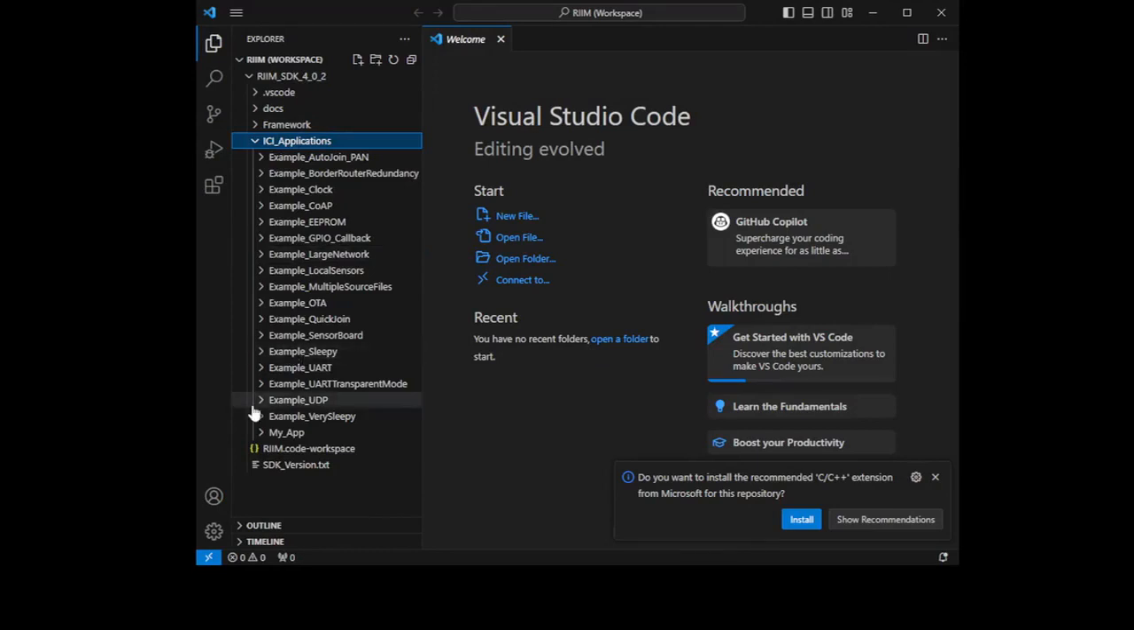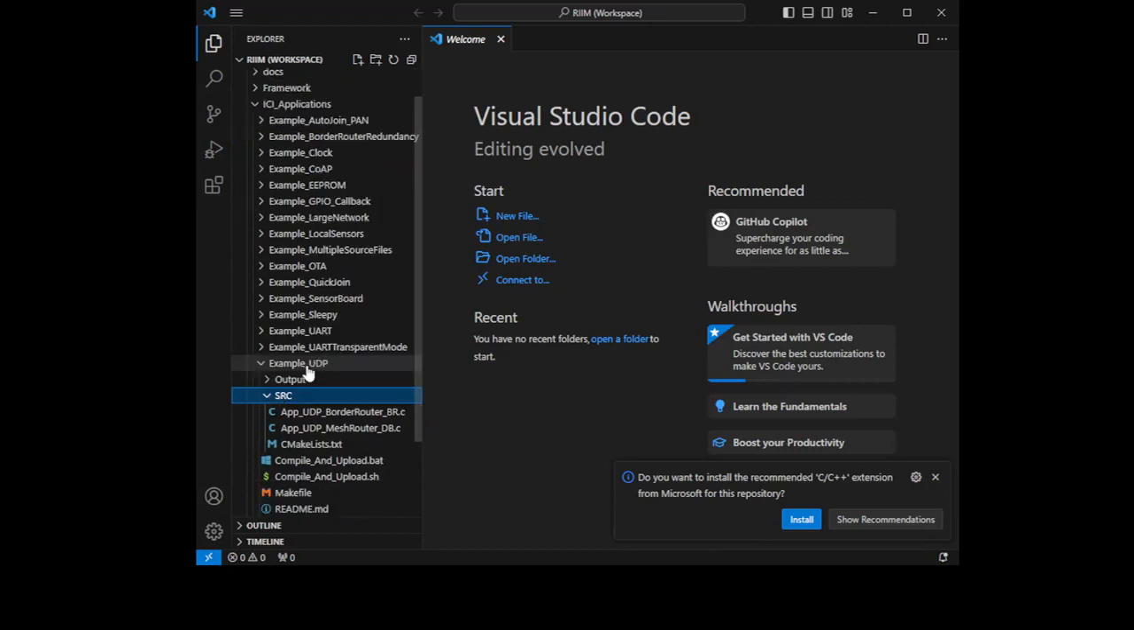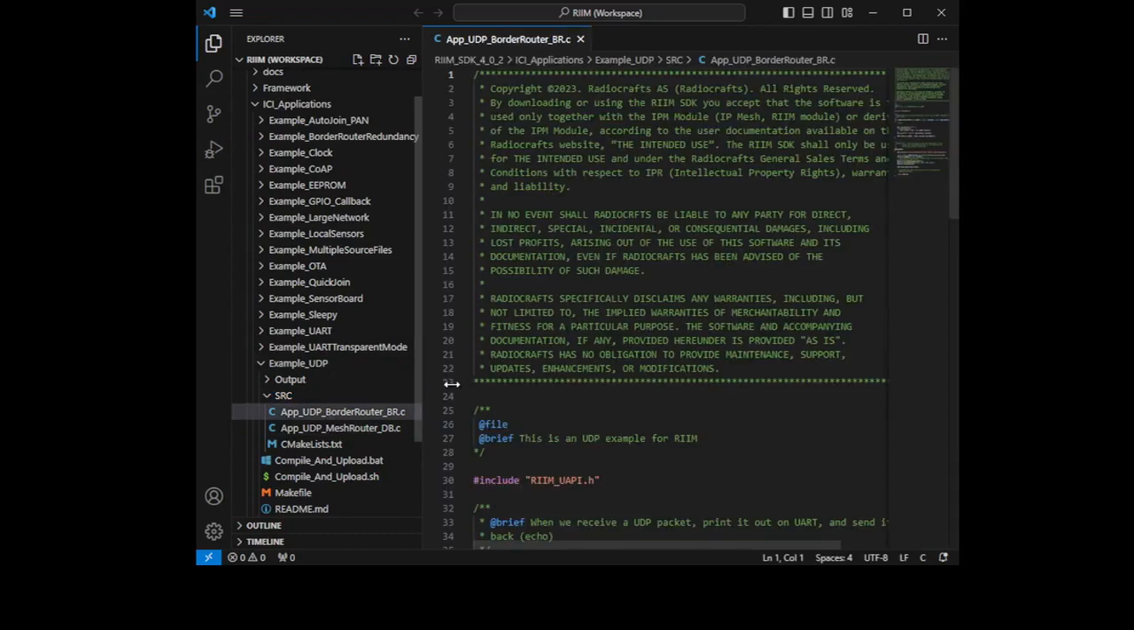In this case, I will upload the UDP example, and I can go into the example UDP, open the source folder, and then open the border router code.